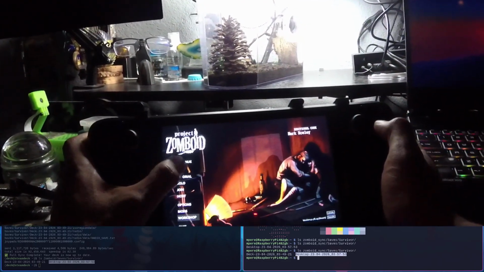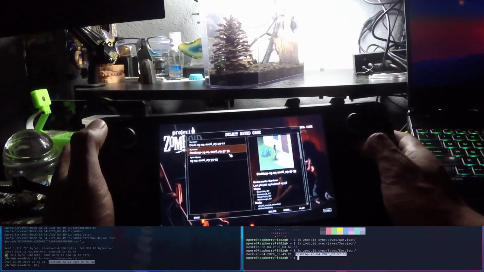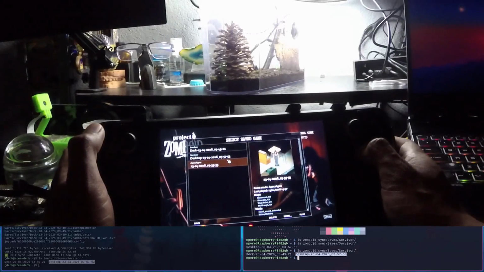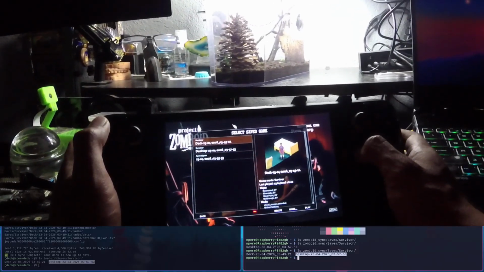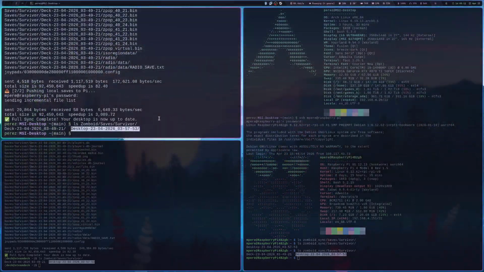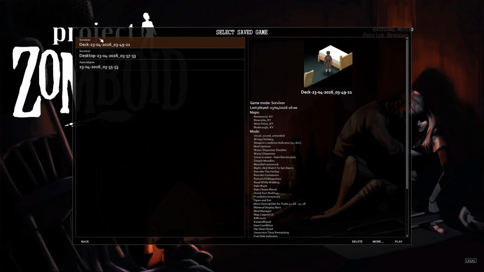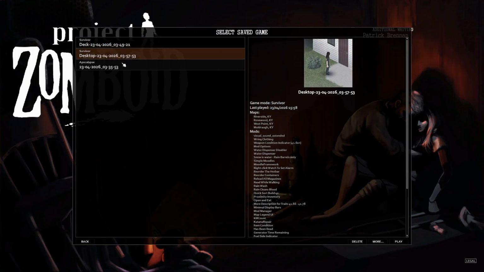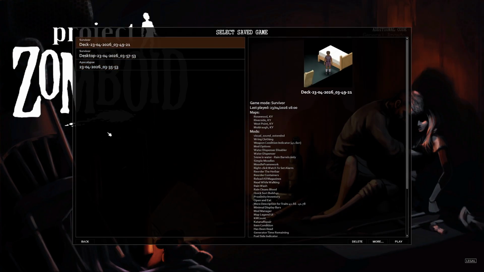So going over to the Steam Deck, clicking load, we now see that we have our saves and an additional one that looks like it lingered from previous backups. So we got the deck and the desktop, and now going over to the desktop Zomboid and clicking load, we now see we have the deck, desktop, and the remnants of the one that we had from before. But that is the full synchronization.